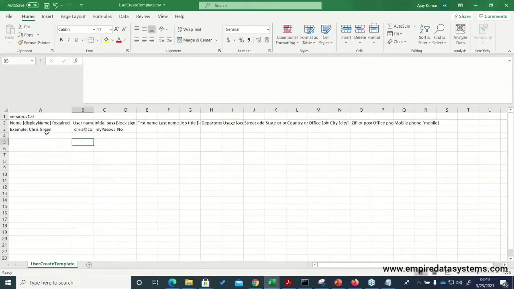At least we need to have the mandatory parameters. What are those? First name, last name, UPN, that is your user principal name, and the password. That's it. These are the things we have to fill in, and this is how they have given the example also. So let's create one in row number 3.